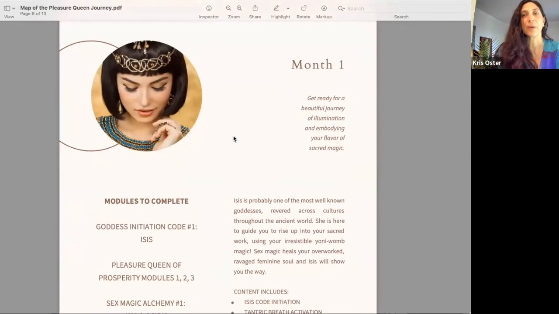Month 1. Okay, so month 1 is all about Isis. And she is one of the most well-known goddesses revered across cultures throughout the ancient world and even in modern day paganism. She's one of the most popular goddesses and, rightfully so. Her actual name means throne. And so when you work with Isis, you are embodying the throne. You are the foundation of your sovereignty, okay? And she is beautifully guiding you to rise up into your sacred work using your irresistible yoni womb magic.